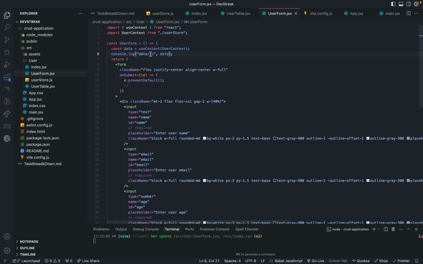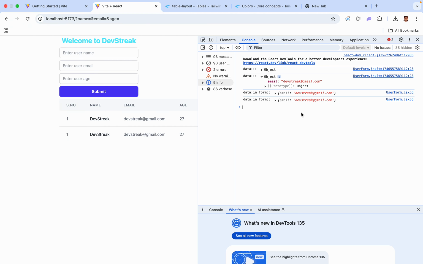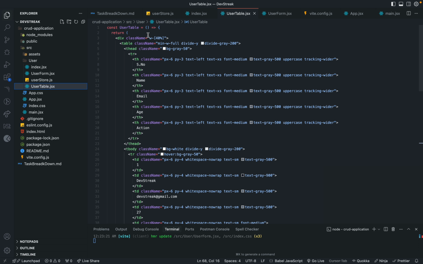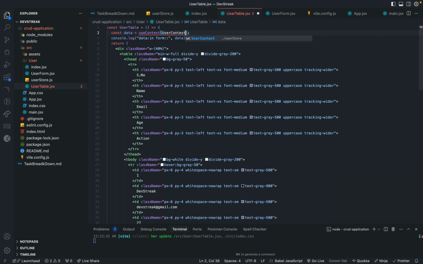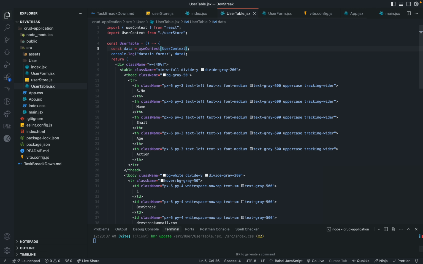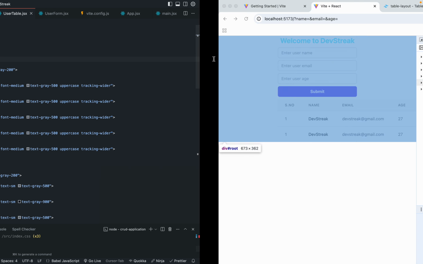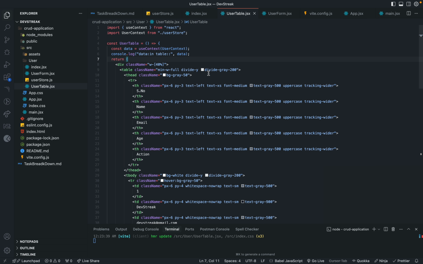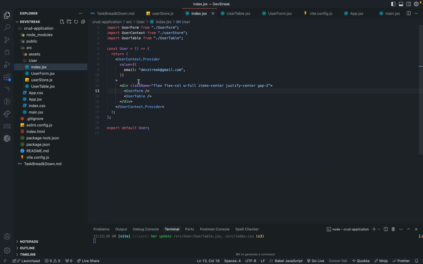Now in the form, if you see, we have it in the form. The same thing we can access inside the table. If I go there and paste it, see the table, right? In the table we have it as well. Now at two places we have used the context.